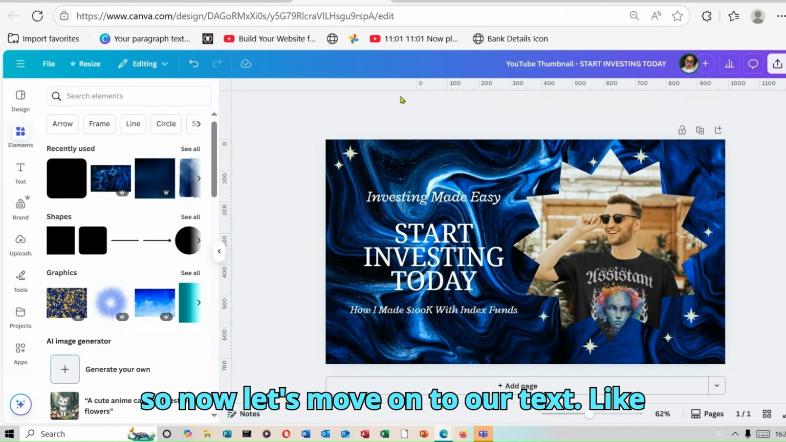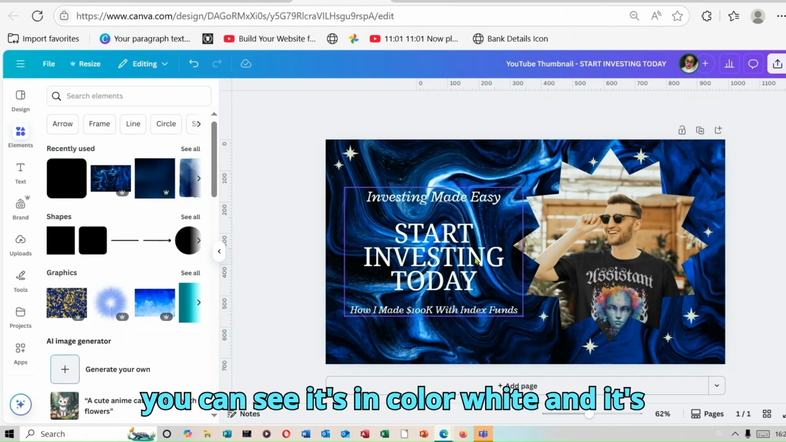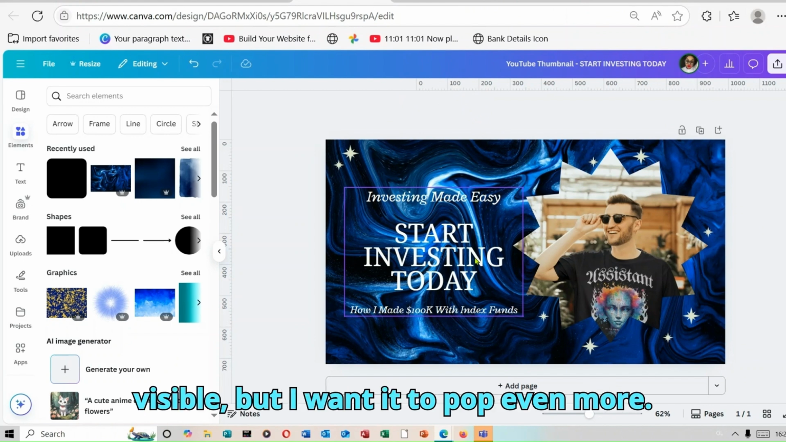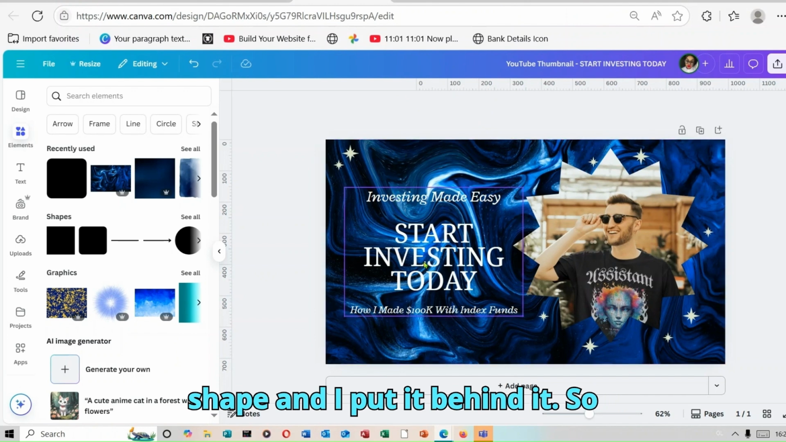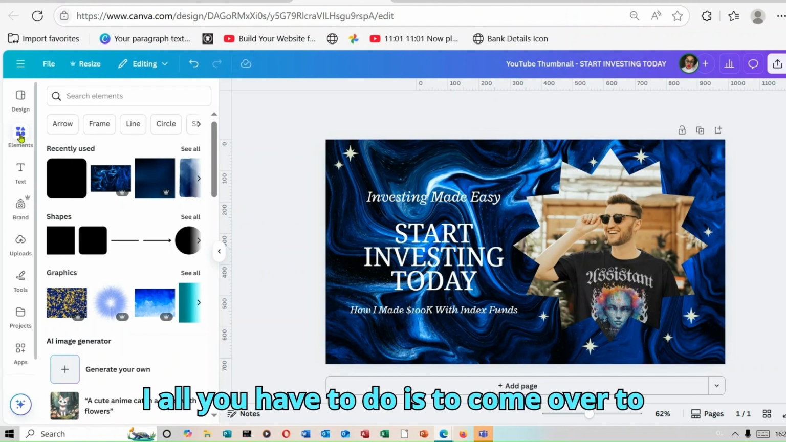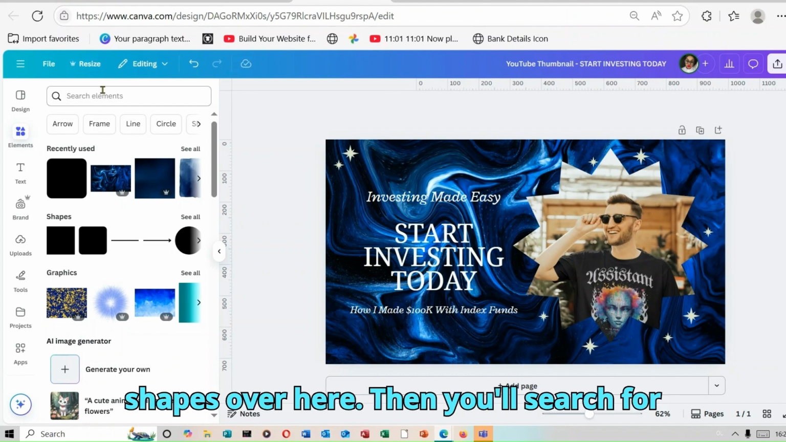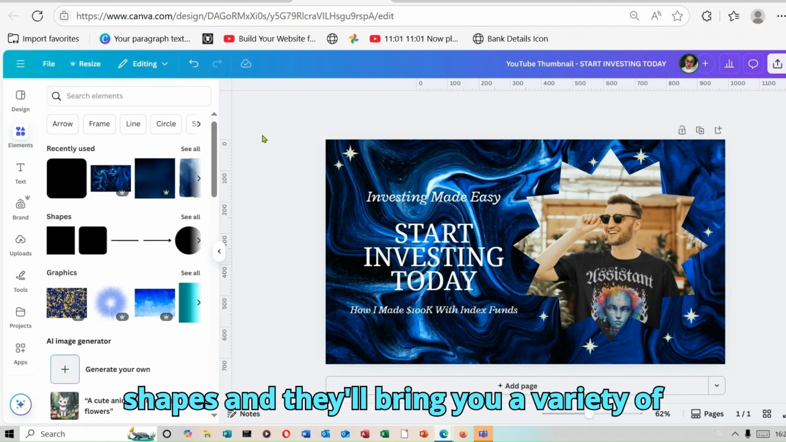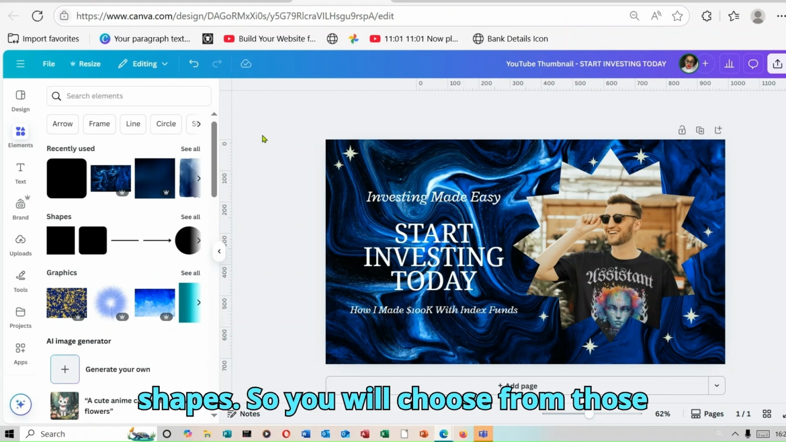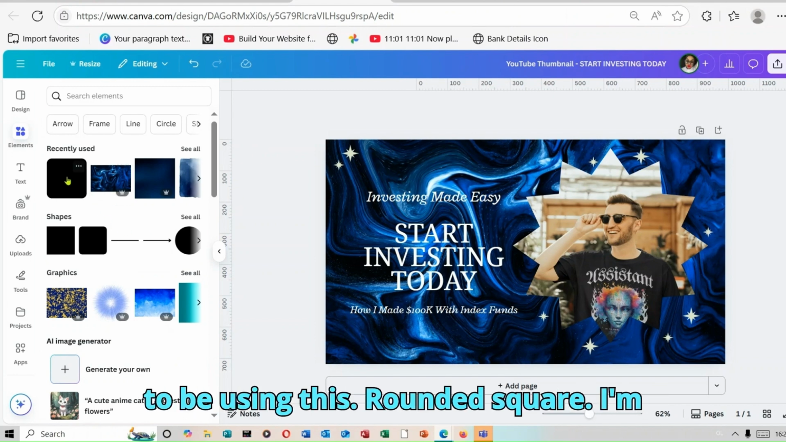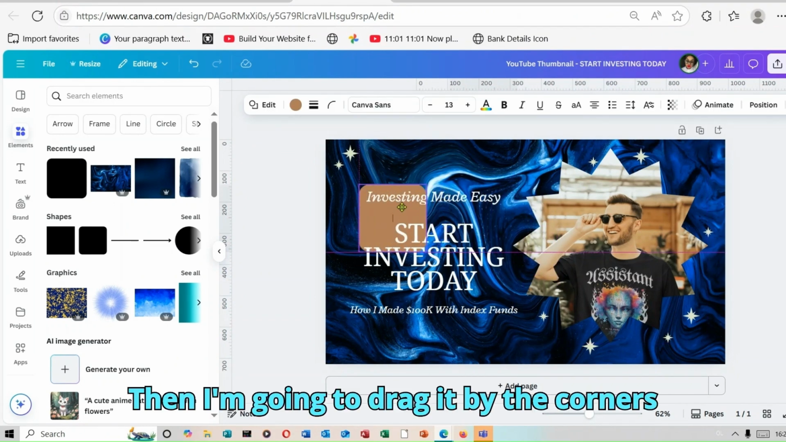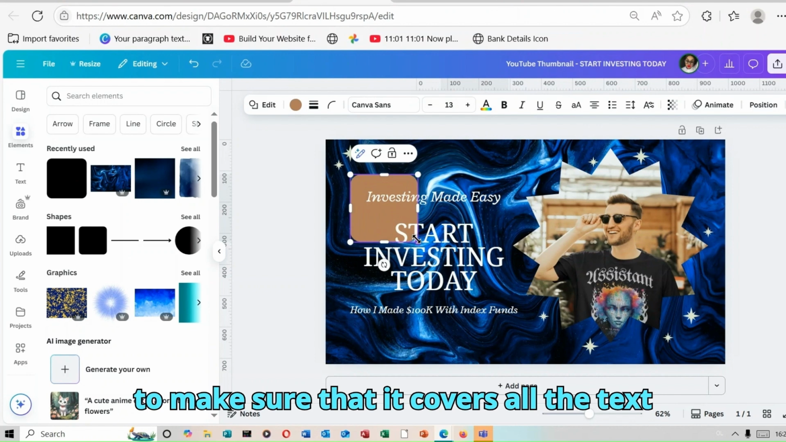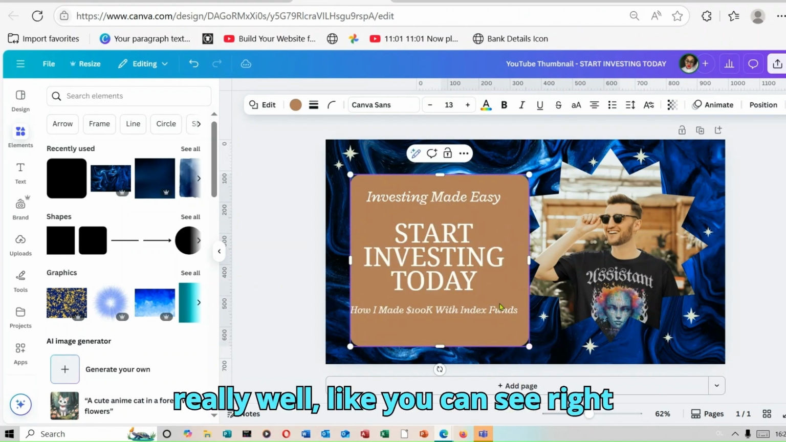So now let's move on to our text. Like you can see, it's in color white and it's visible, but I want it to pop even more. So what I'm going to do is to find a shape and I put it behind it. So all you have to do is to come over to elements, and then you're going to type in shapes over here. Then you'll search for shapes, and they'll bring you a variety of shapes. So you'll choose from those which one you want to use. So I'm going to be using this rounded square. I'm just going to click on it just like that. Then I'm going to drag it by the corners to make sure that it covers all the text really well, like you can see right now.